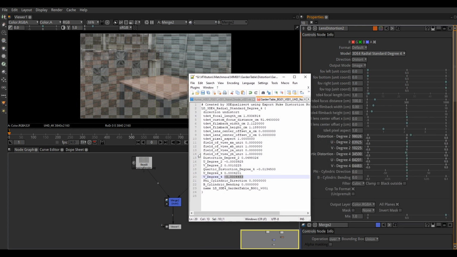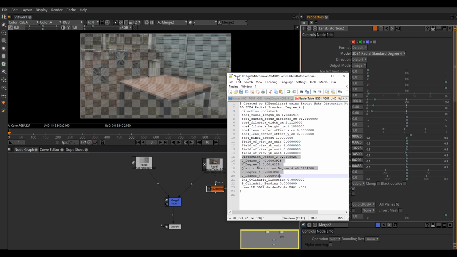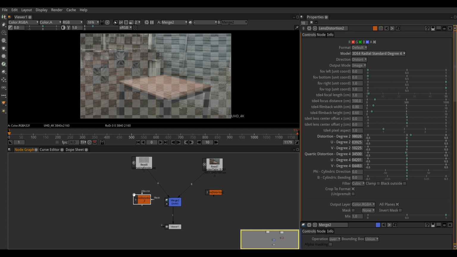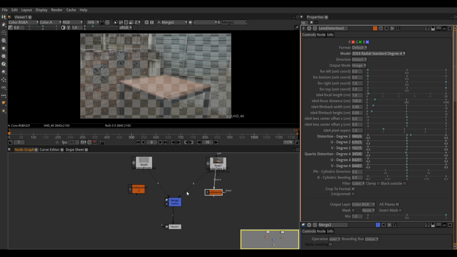So now I've copied all of these across. I've copied my distortion degree, my UV degree for my distortion, my quartic, and my UV degree 4 as well. So now we can get rid of that, we don't need that. And now we can copy this, and we'll just paste one over to here, because we're going to need to put it on our CG. But we can just have a look and see what it does to our plate. So I'll just click and drag that on.